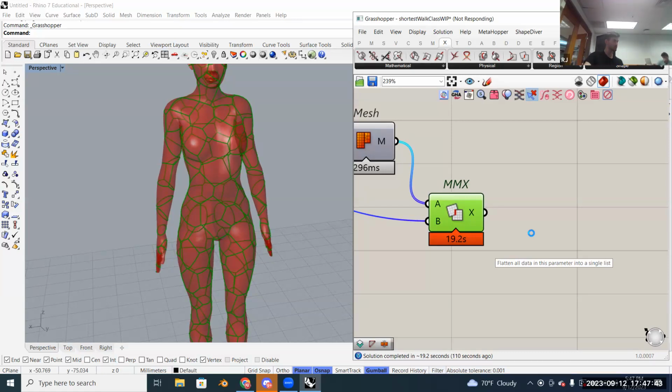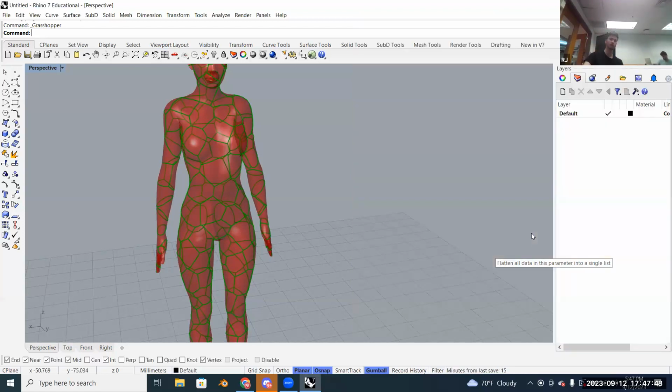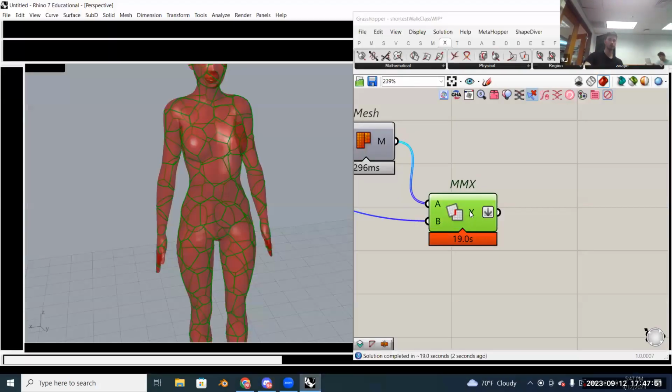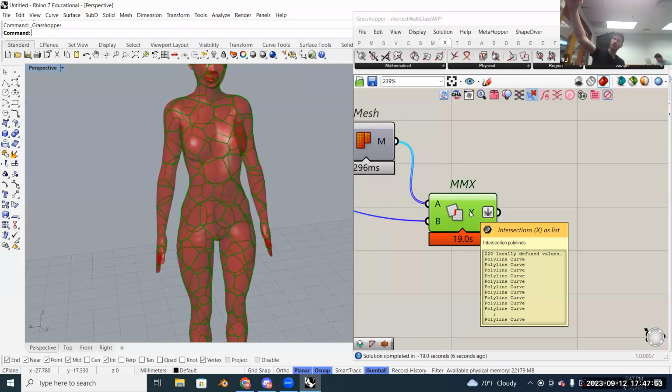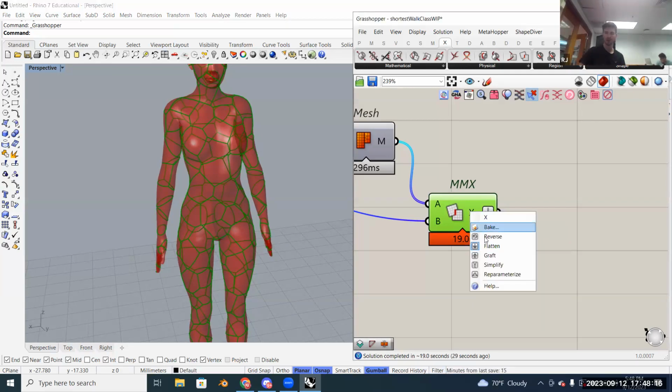Mine hasn't done that. It doesn't have them on separate branches, or because it should just look like polyline curve, polyline curve, polyline curve. If it looks like this, if you hover over the X output, then you're good. But if it says something completely different, I'll come take a look at it. It doesn't say polyline curve, it just gives numbers. Okay, if you right click on the X and then scroll down a little bit, you should see a button called flatten. Yeah, just hit that one and then see if it says anything different.